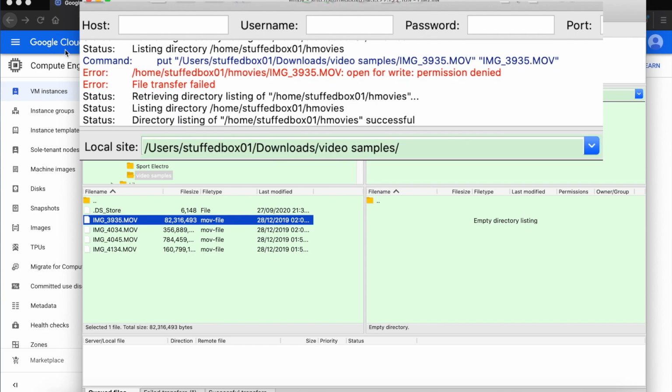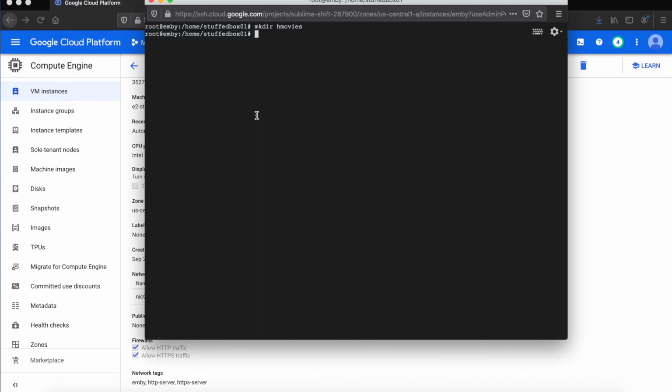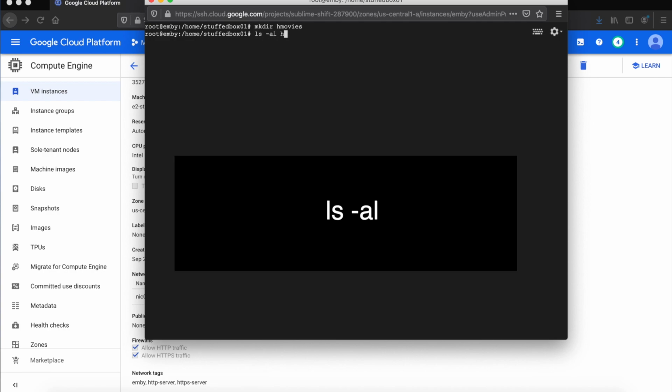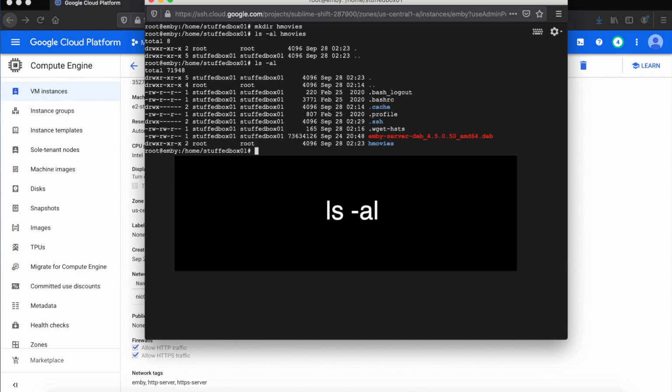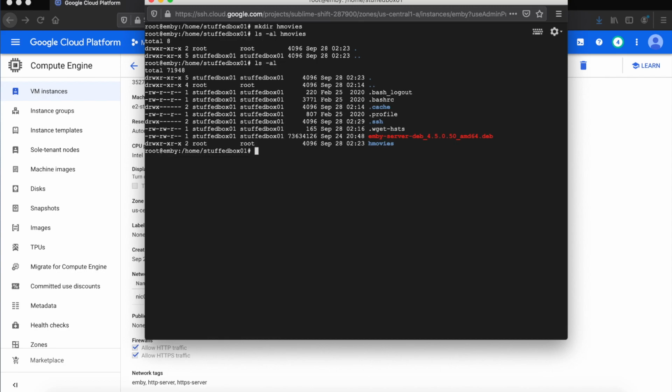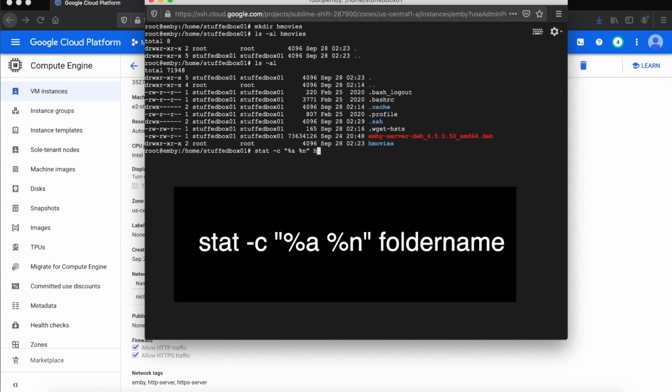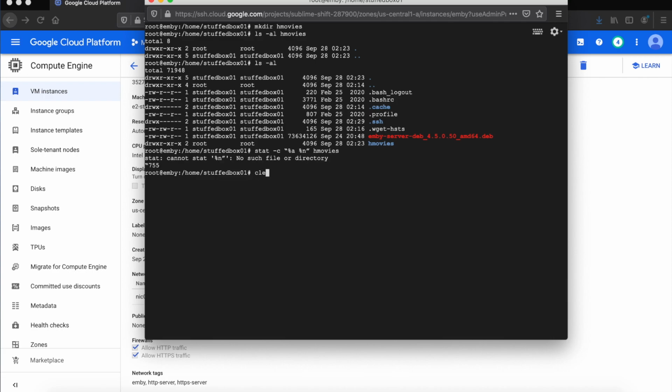So the next thing we need to do is go back to our VM instance and our SSH. I still have mine open here. I'm just going to see the contents of this folder. So I'm going to type in ls -al. That's wrong. I just need ls -al, which is the list command. Okay, we have that folder here, which is HMovies. To see what kind of permission this folder has, type in this command. And it currently has 755 permission.